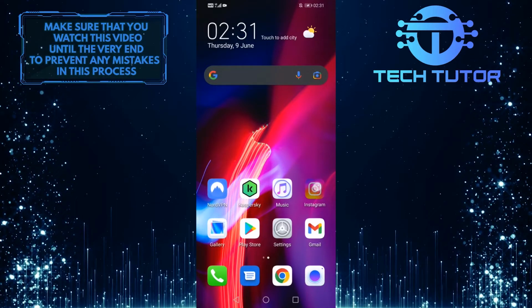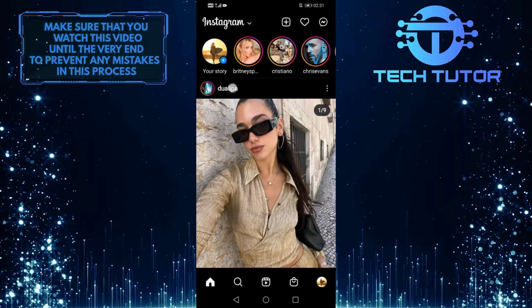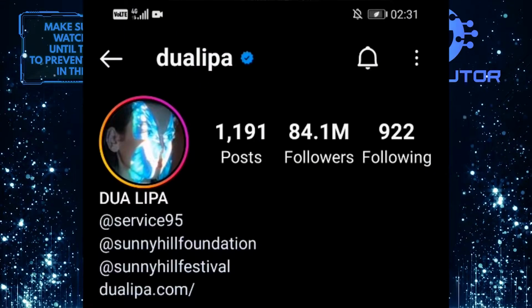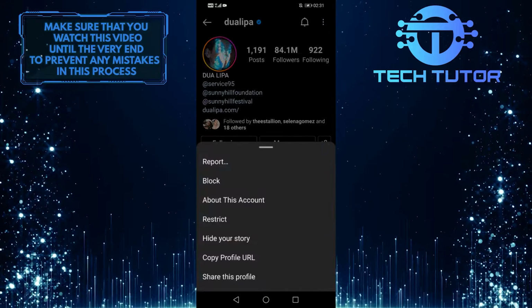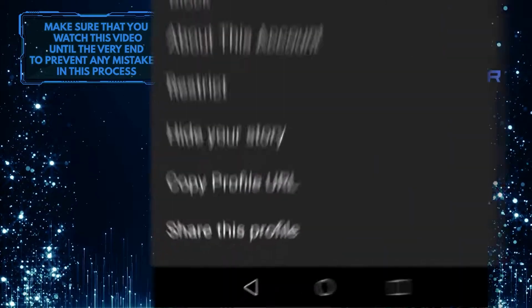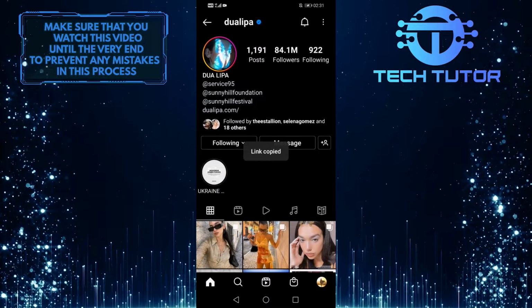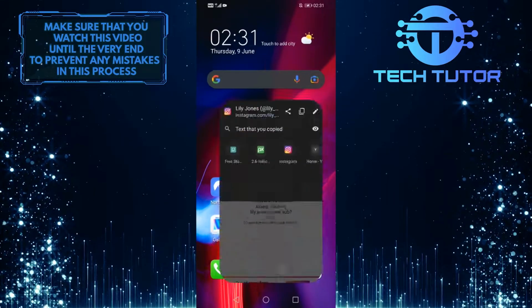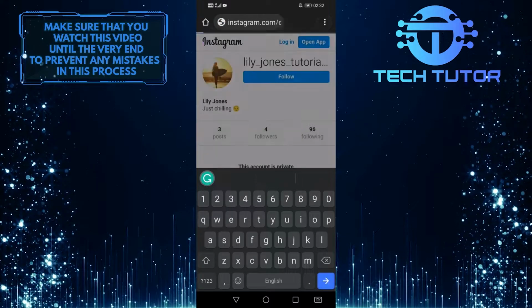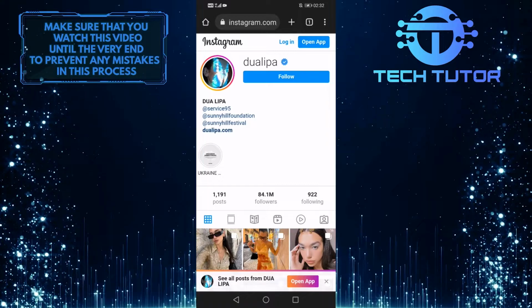To do that, open up the Instagram app and then go over to their profile. And then when you are on their profile, tap on these 3 dots at the top right of the screen, and it will show you all these options. So from that list of options, tap on Copy Profile URL, and that will copy their profile link to your clipboard. And then if I go back to Google Chrome, I can paste that in the URL bar, and that will load up their Instagram profile.